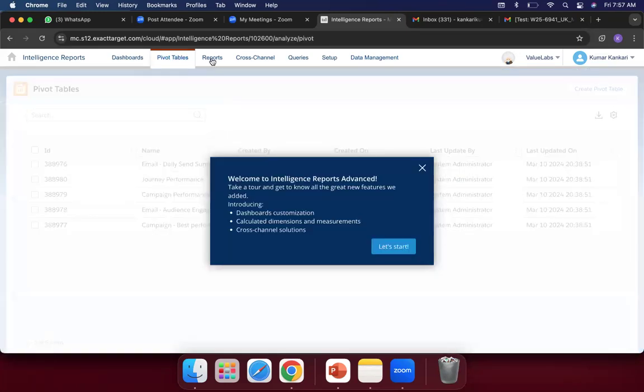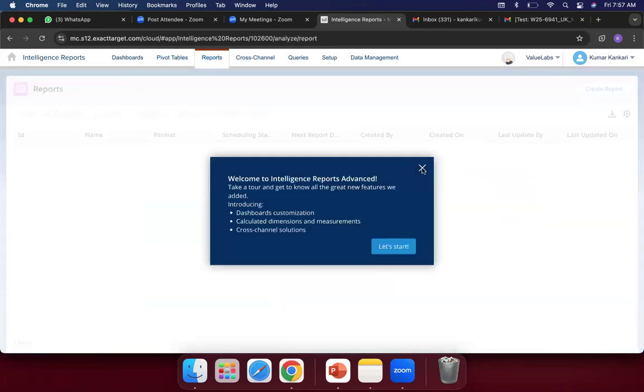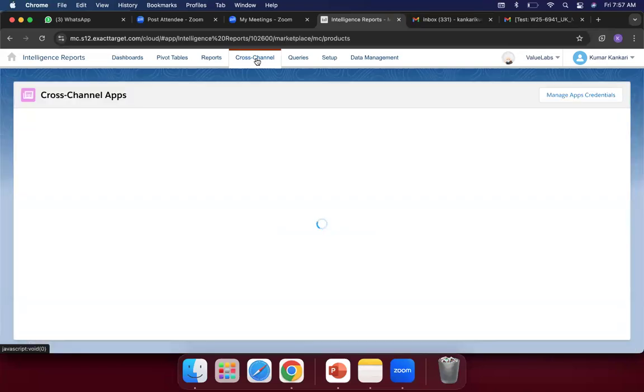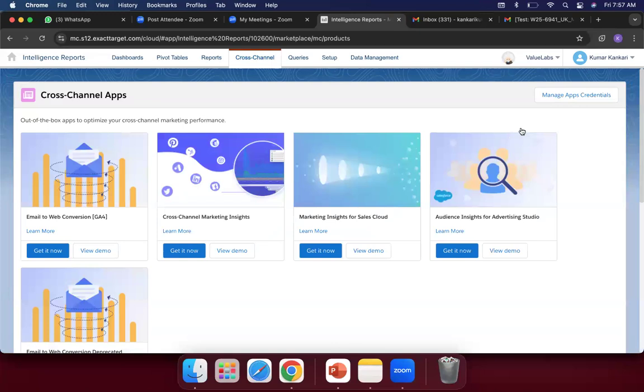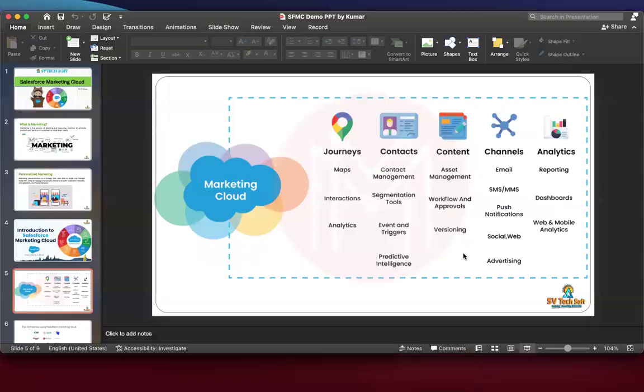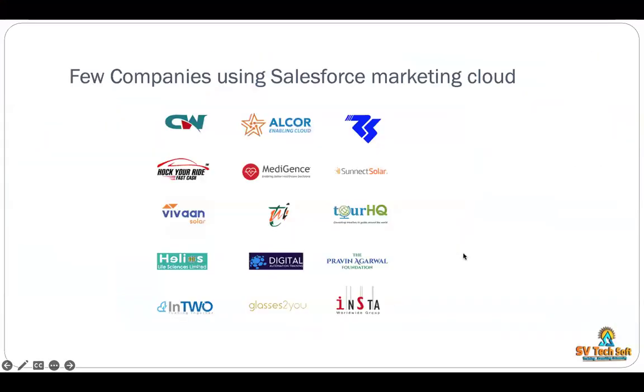We also have pivot table reporting and cross-channel reporting, from email, SMS, push, all the cross-channel reporting we can do. These are some of the apps present in the system. All right, let's come back to the PPT, guys. Those are the channels and the things we covered.